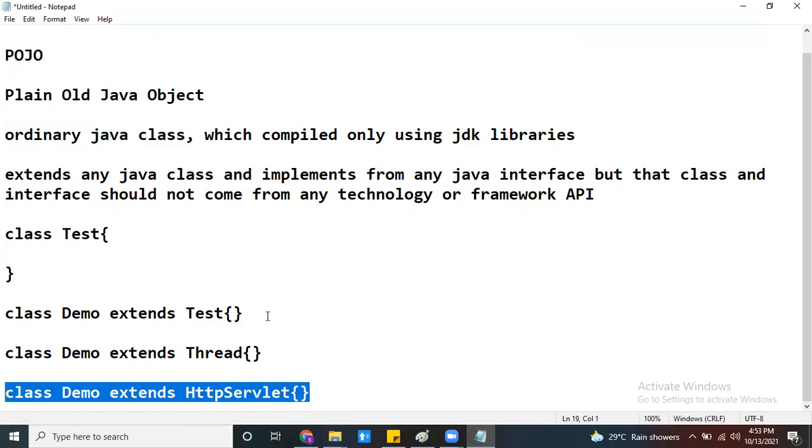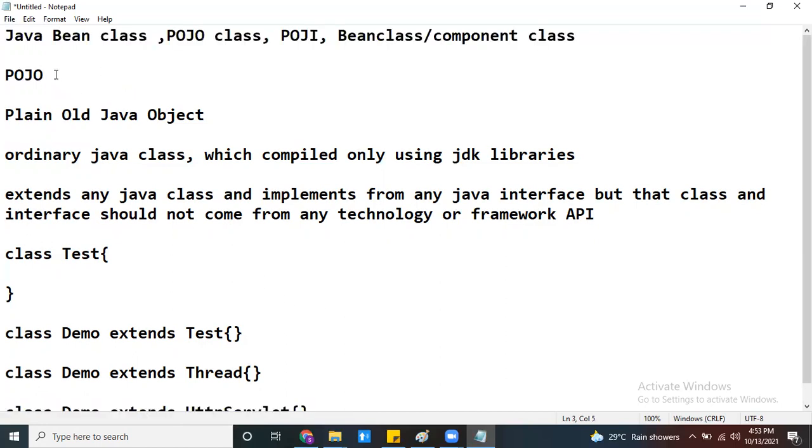Now you have some idea which class is like a POJO class. It's a simple, normal, ordinary Java class which should compile and run with only JDK libraries. Okay, done. The next one, POJI. POJO is plain old Java object.